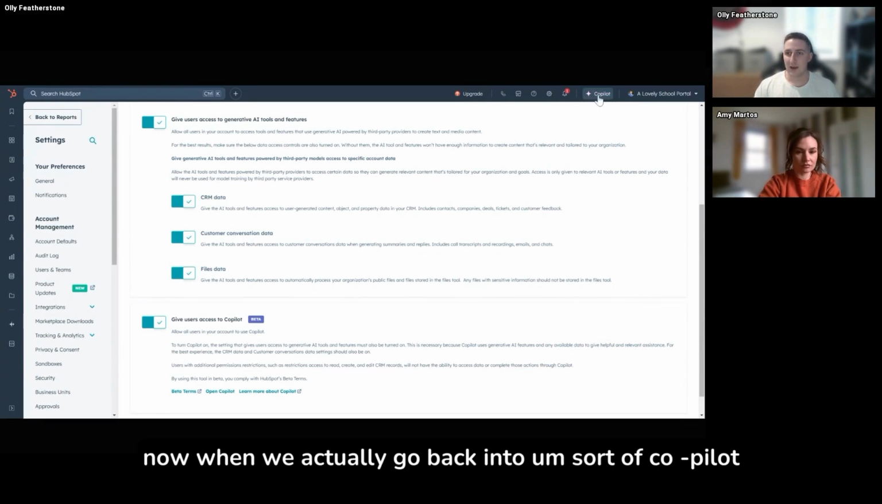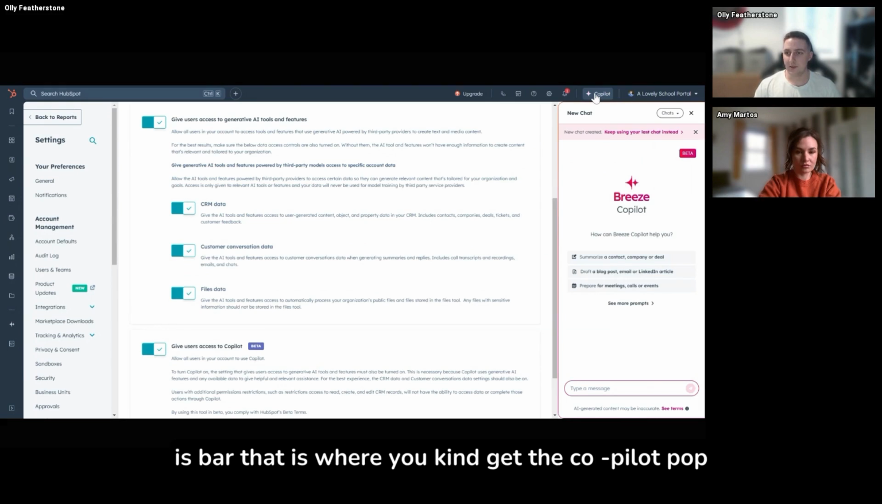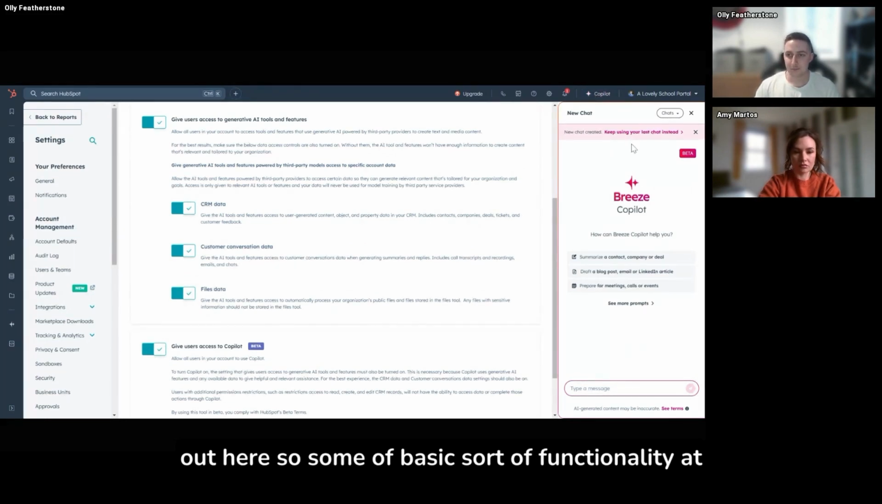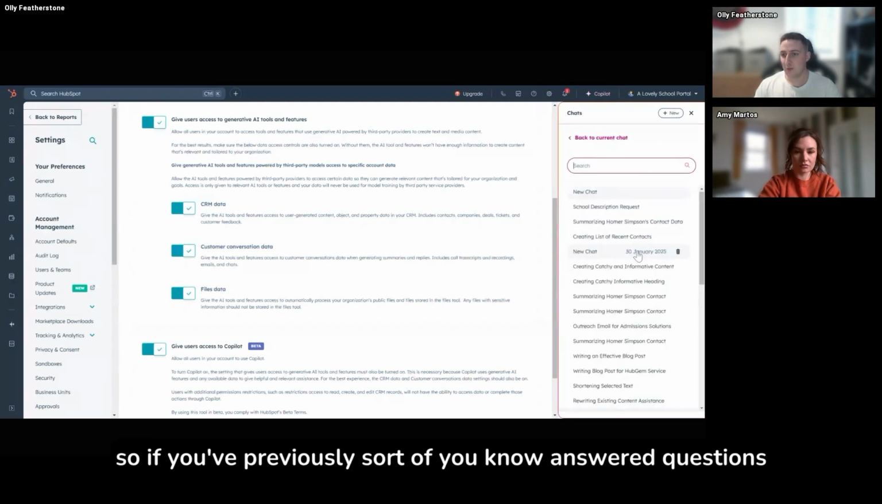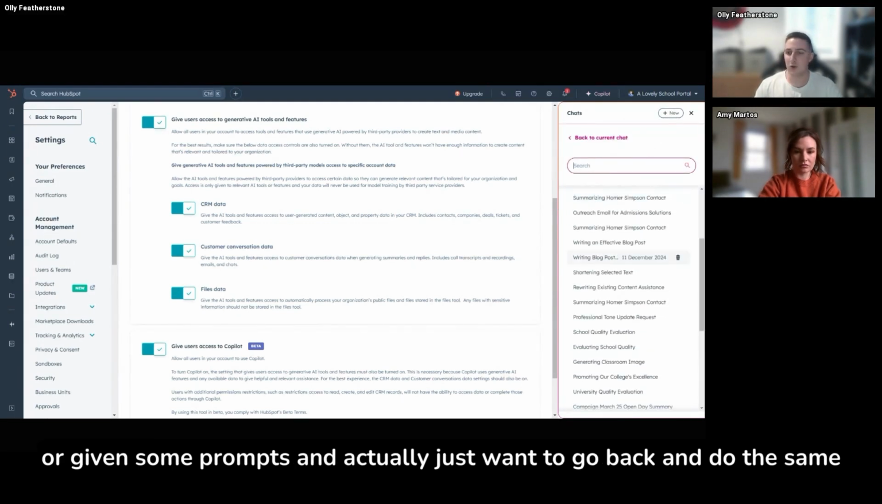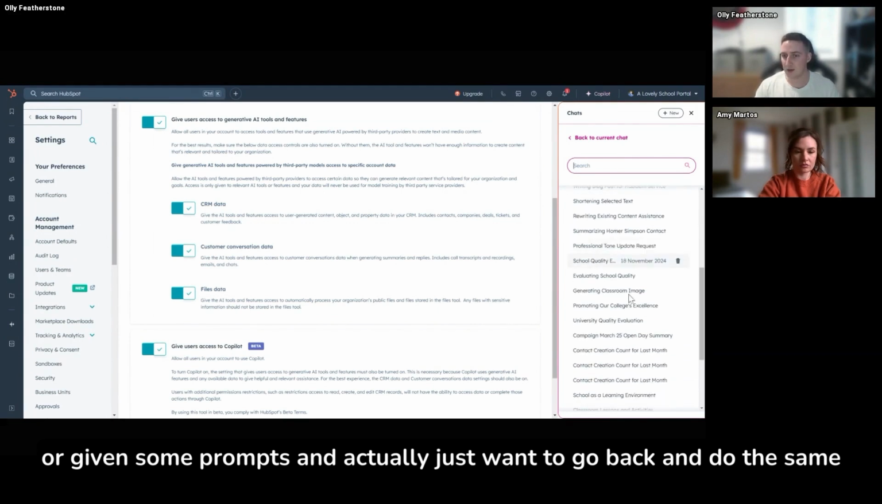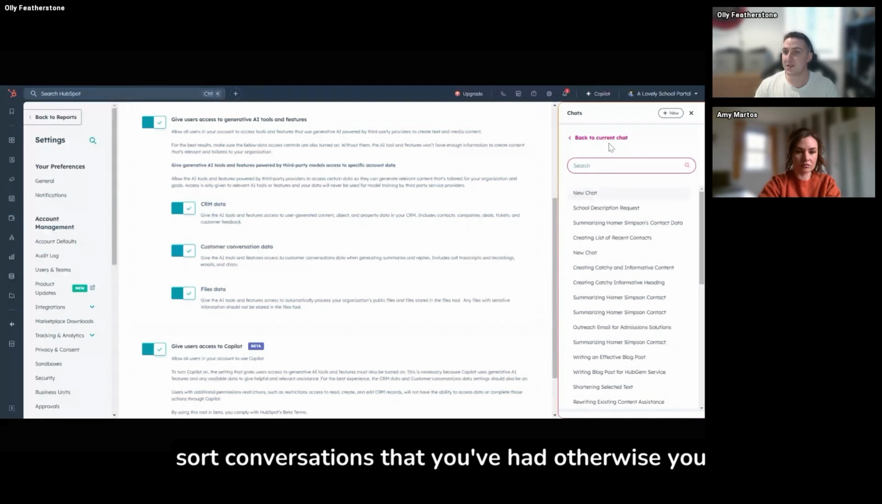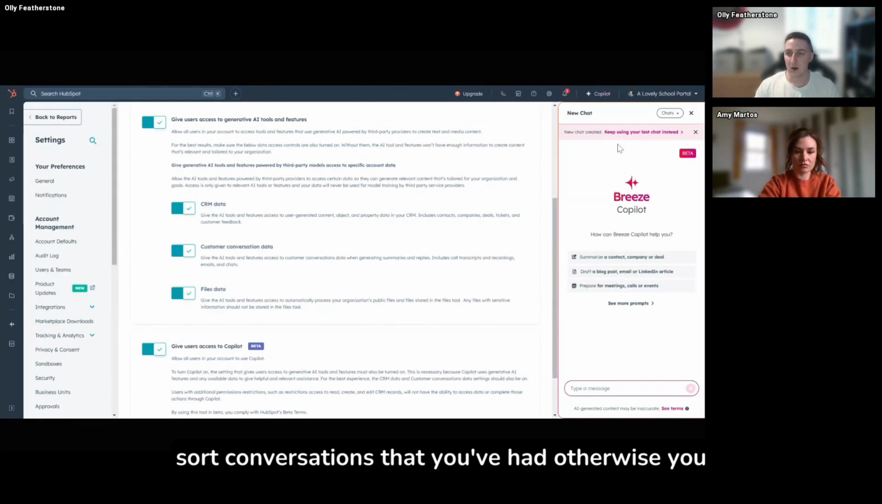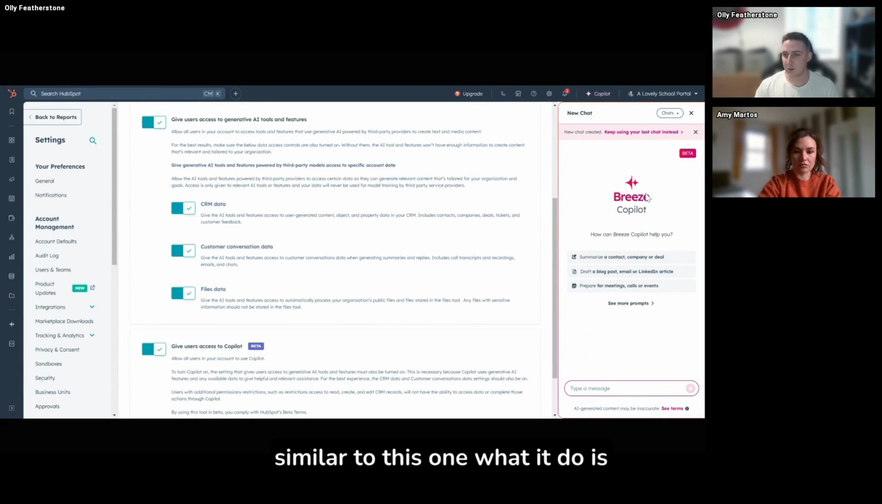So now when we actually go back into the Copilot bar, that is where you get the Copilot pop out here. So some of the basic functionality at the top here, you can jump into any of your previous chats. So if you've previously answered any questions or given some prompts and you actually just want to go back and do the same thing, you'll have all of your different lists of the previous conversations that you've had. Otherwise, you can begin a brand new chat and you'll see a screen very similar to this one.